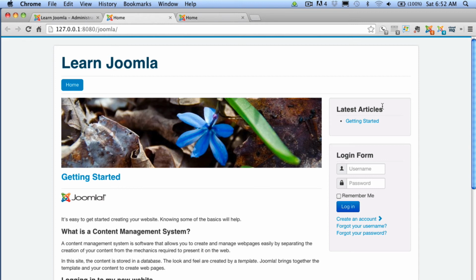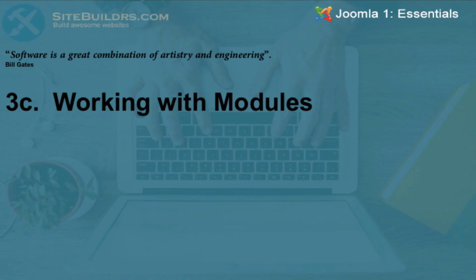Practice your new editing skills by making some further changes to this Getting Started article. And then let's move on to the next video and learn more about how to work with modules using the Module Manager.